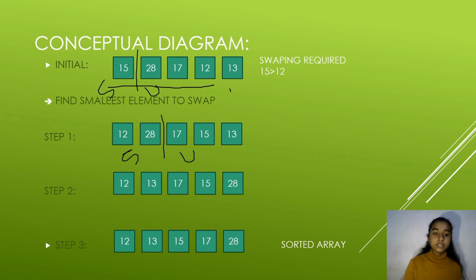Next we have to start swapping with 28, not with 12. So we have to compare 28 with 17. 17 is smaller, but it is not a minimum element. So again we have to compare with 15. It is also a smaller element, but is not a minimum element in the given array. So finally we have to compare with 13. So this is the minimum element. So we have to swap. In this step we have to place 13 here and 28 here.